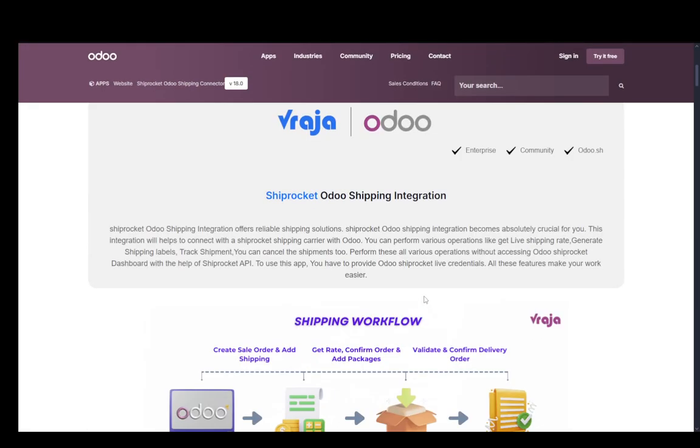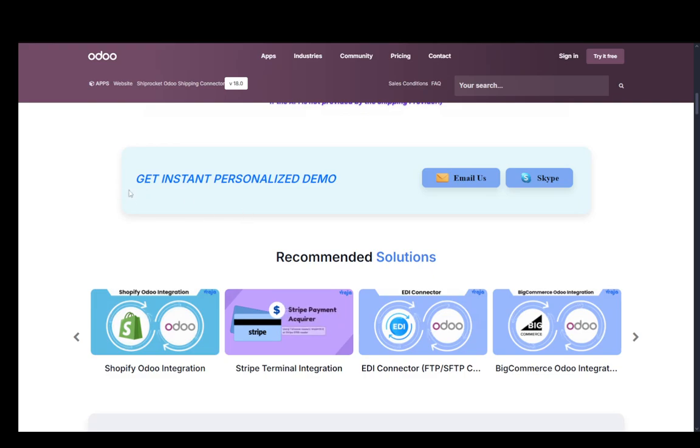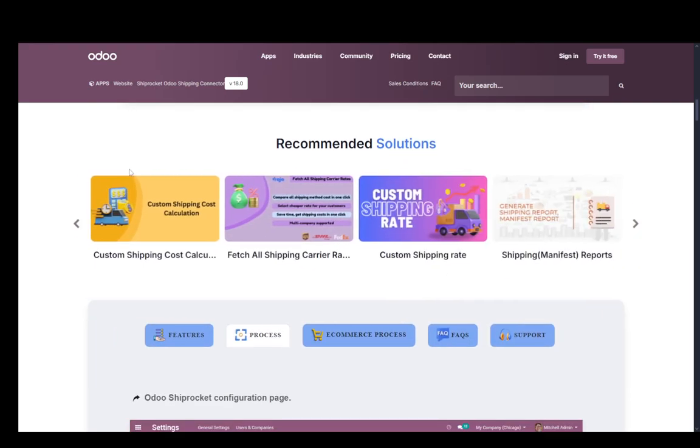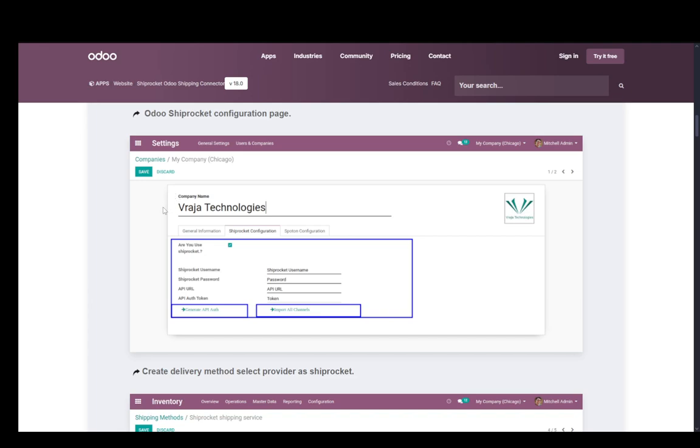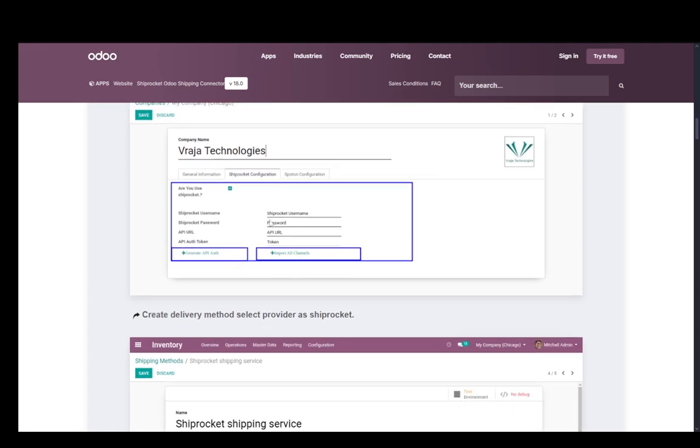And once you purchase it and integrate it into your Odoo, you just install it as you would any other module. Then you just need to go ahead and set everything up. So you just need to go to the Shiprocket configuration page, which should be on your dashboard, fill in all the needed information, such as your Shiprocket account credentials, then the API URL, as well as the auth token, which you can find on your Shiprocket account page.